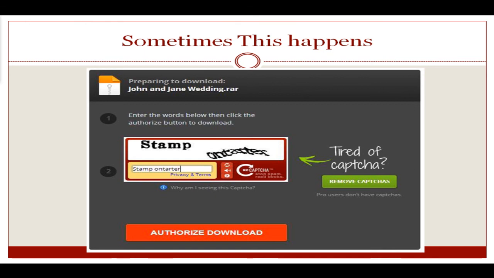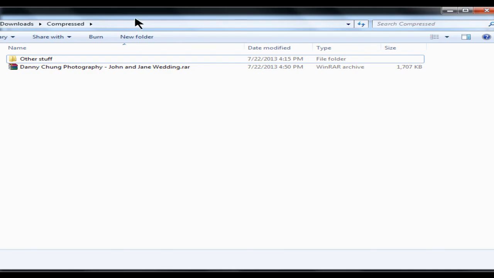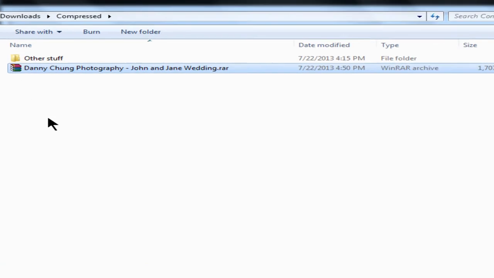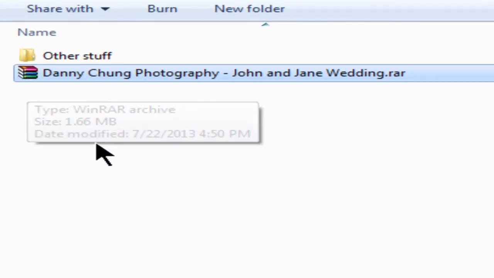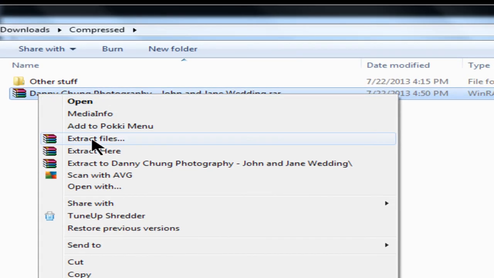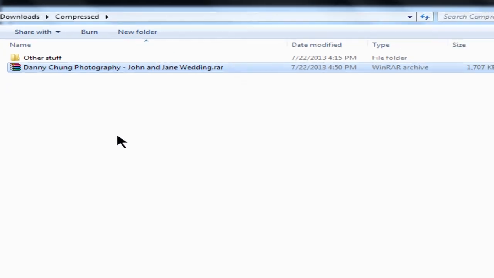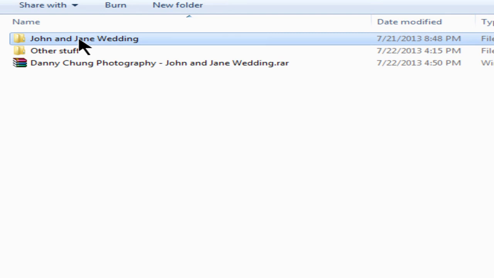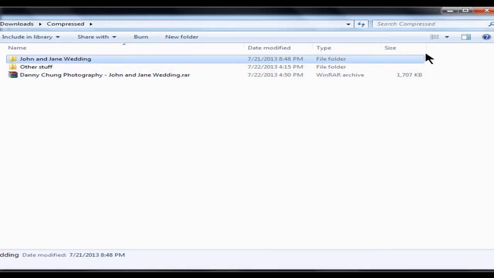Now let's go to where the file is. Here's the file, it's in my compressed folders, and it's right here. If it shows with a little books thing, it means that you already have a Windows RAR opener, or what people know as WinRAR. And all you have to do is extract files to a specific folder, or extract here. I like to do extract here because it's easier for me. So I extract, and it's right here. And all you need to do is go inside and see your stuff in there, right?